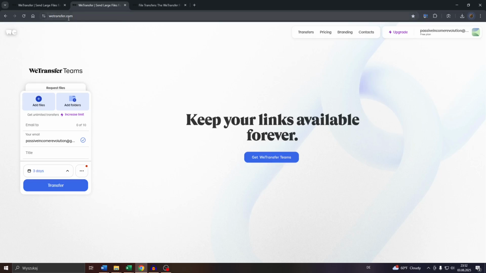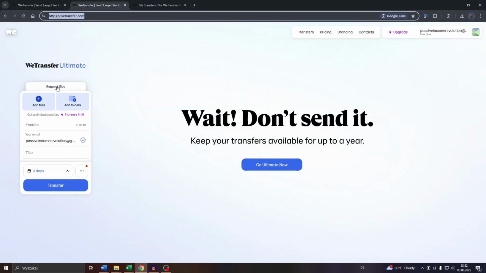Head over to WeTransfer.com, for example, if you access it on your desktop computer or laptop. Log into your account here in the top right corner. And once you're inside your account, guys, you will see that window popping up here on the left hand side. So here you may, for example, request files or share items with your friends and contacts. To do that, guys, you will need to add them to your storage here on WeTransfer.